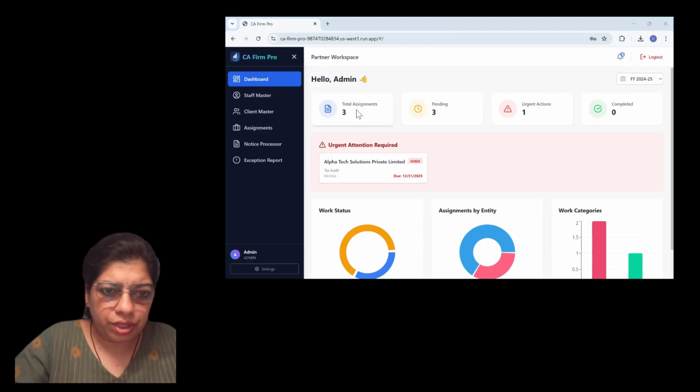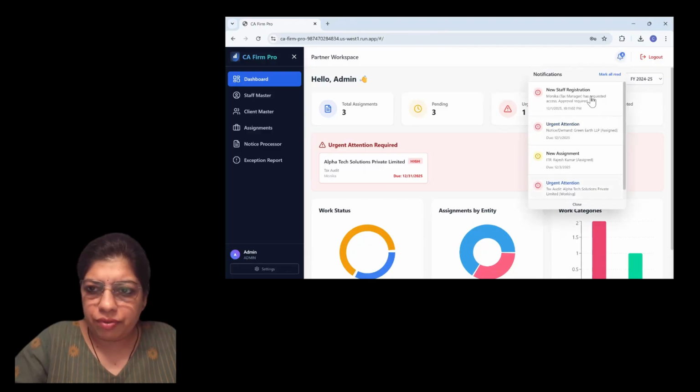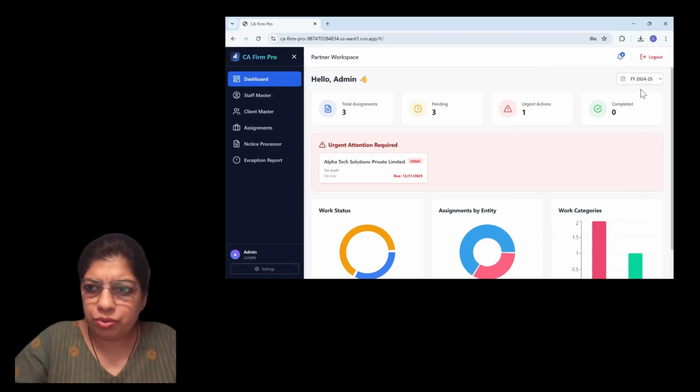Here, high priority work is only one, that is urgent actions 1, pending 3, completed assignments is 0, and total assignments are 3. Now, let's log in as staff. And one more thing, I have given a notification tab where you can see new staff registration where approval is required, and urgent attention for high priority assignments and new assignments. Until and unless it is completed, it will be shown here.